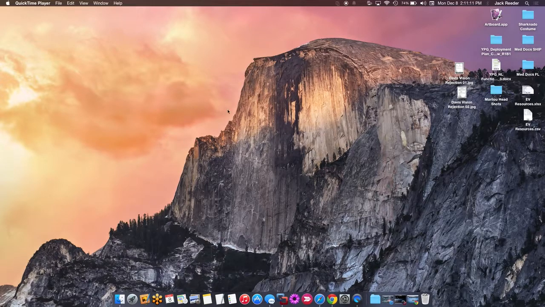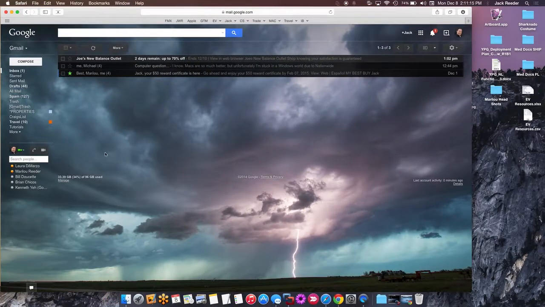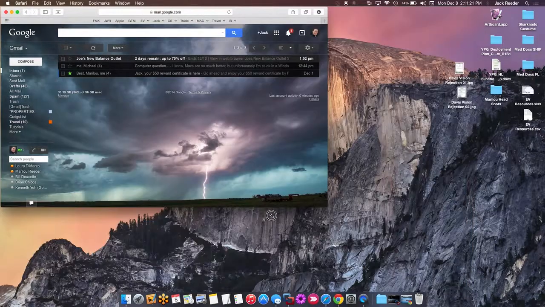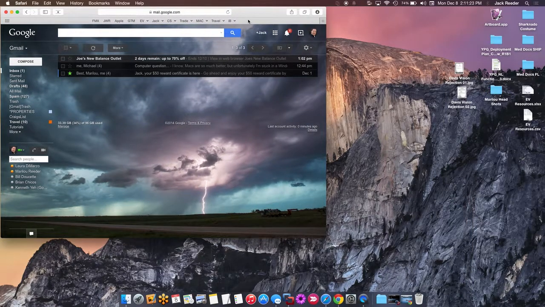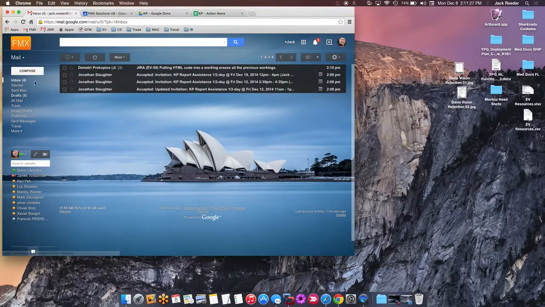You're looking at my Mac right now. This is my desktop. If I needed to edit my email, I could open a Safari browser like this. This Safari browser has my personal email in it. Then I use Google Chrome for business. Here's my Google Chrome email. But this is all Mac based, and you mentioned that you're kind of stuck in a Windows world.